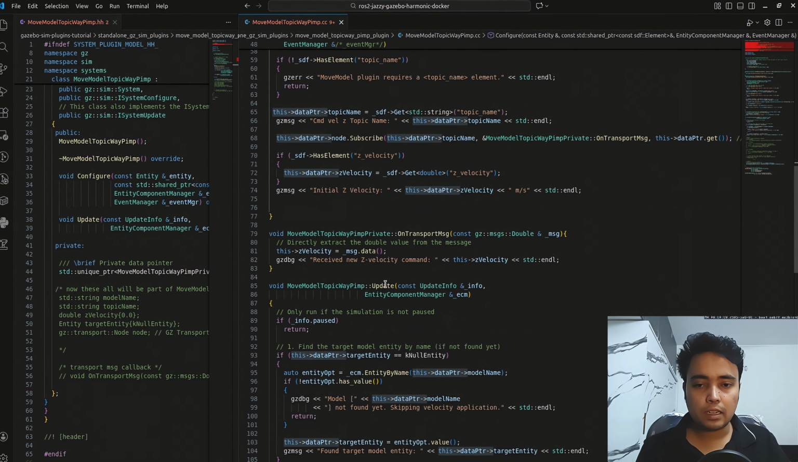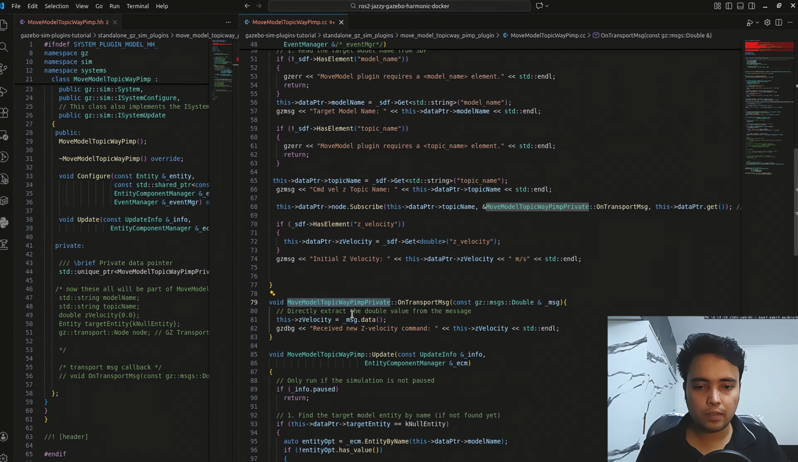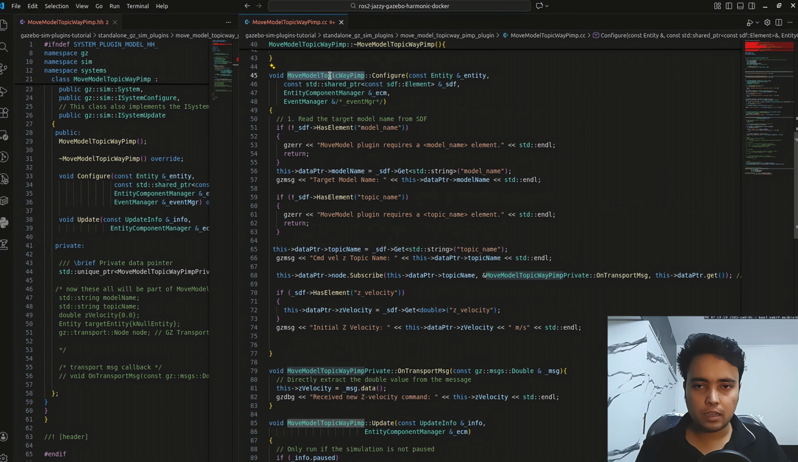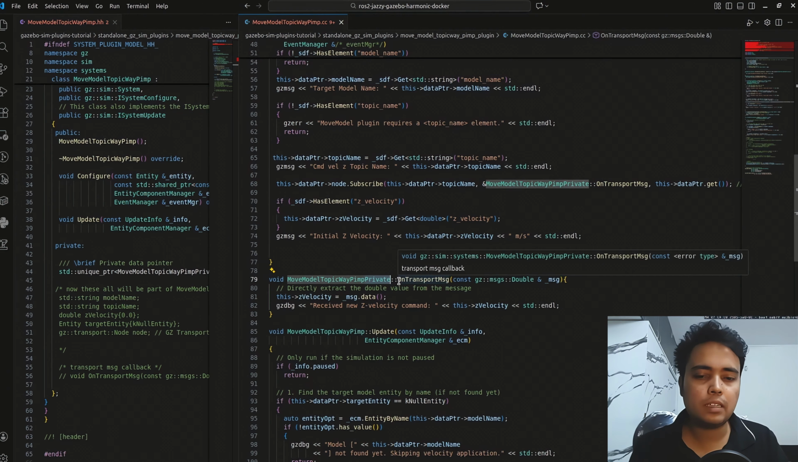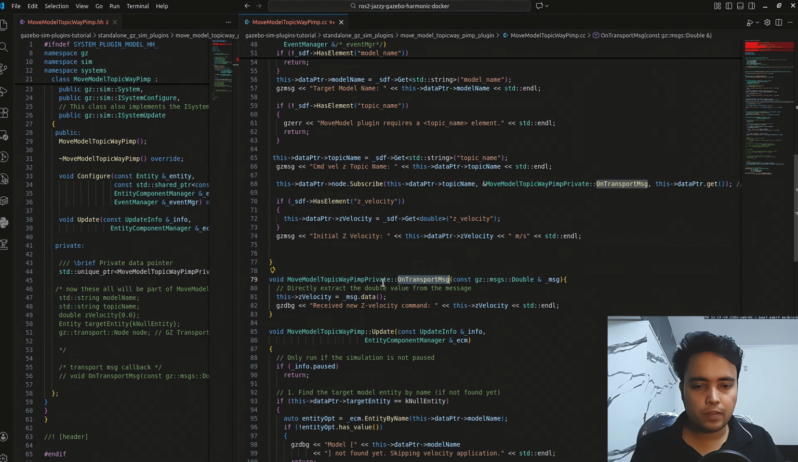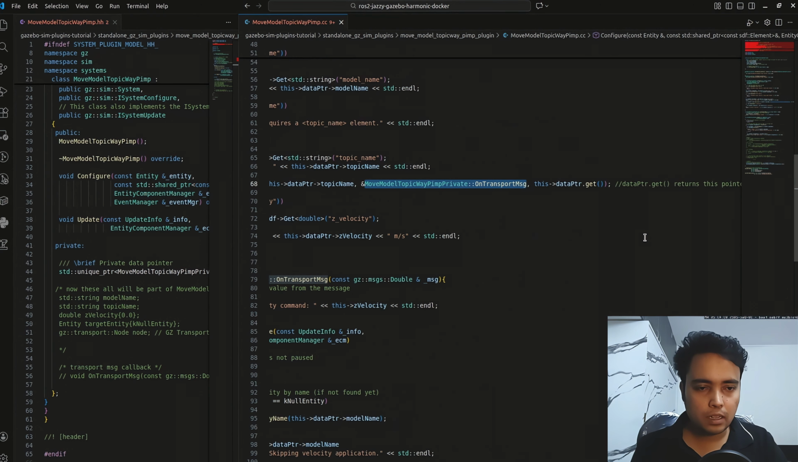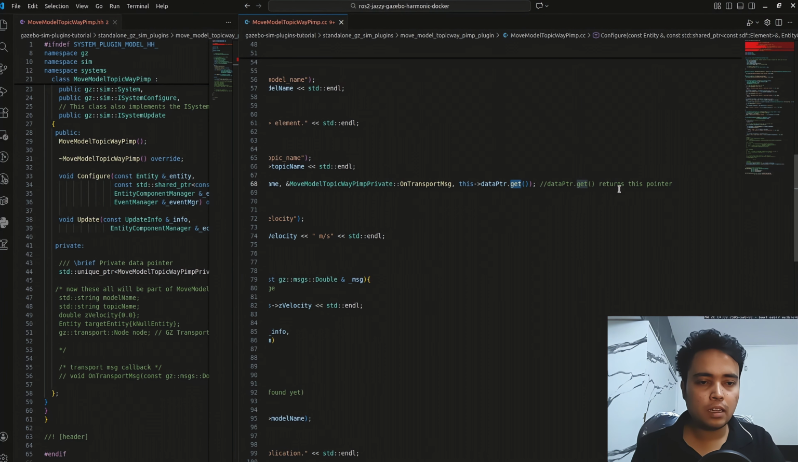Same is true with the class as well. Earlier we were defining it with this class name, MoveModelTopicWayPimpl, but now we have added this private because it is now within private. These are small changes that we have done. Everything else is the same, just on this also we have added this, and earlier where it used to have just this pointer, now we are using this data pointer to get what this get returns. It just returns the pointer that is there.